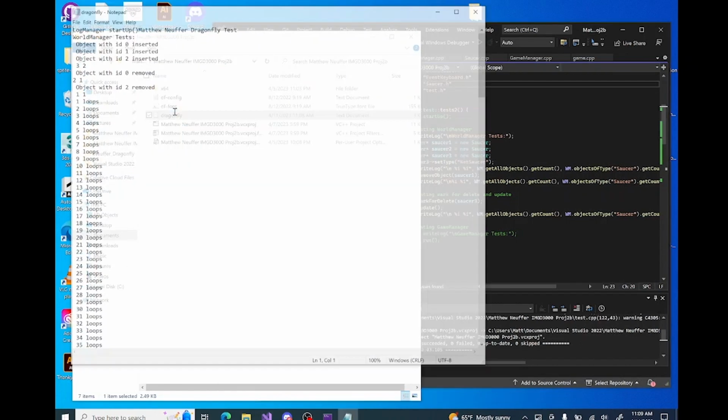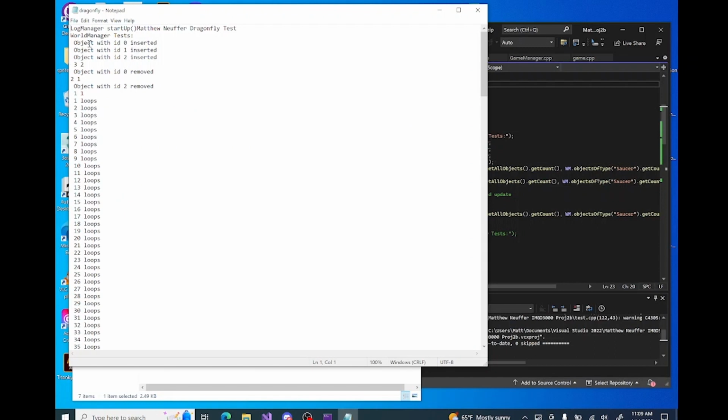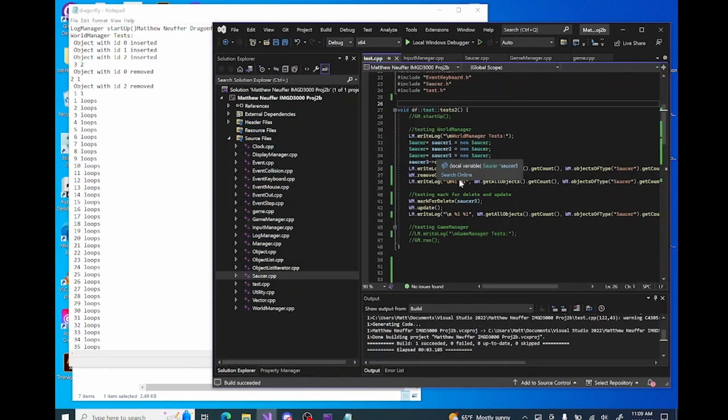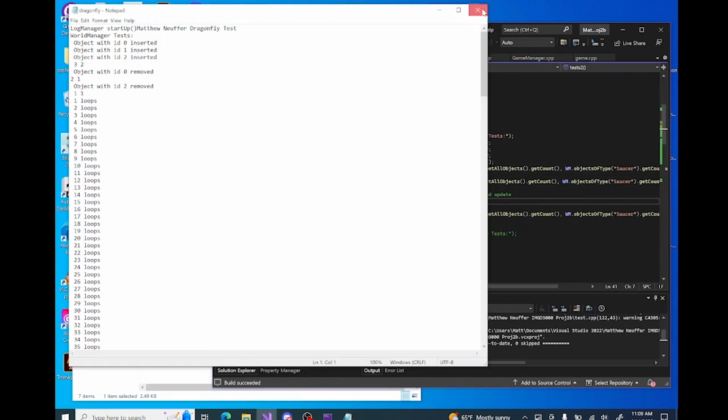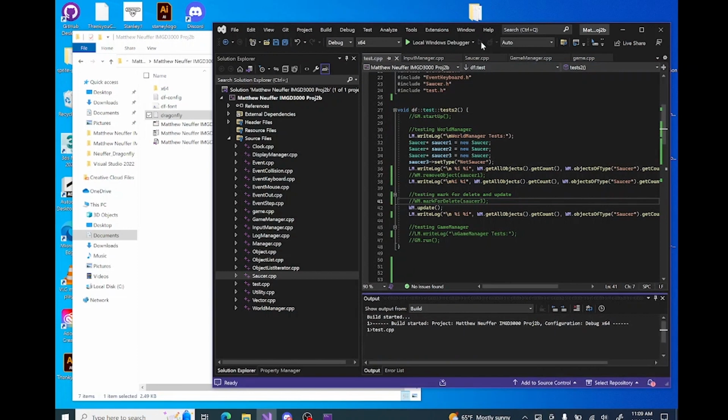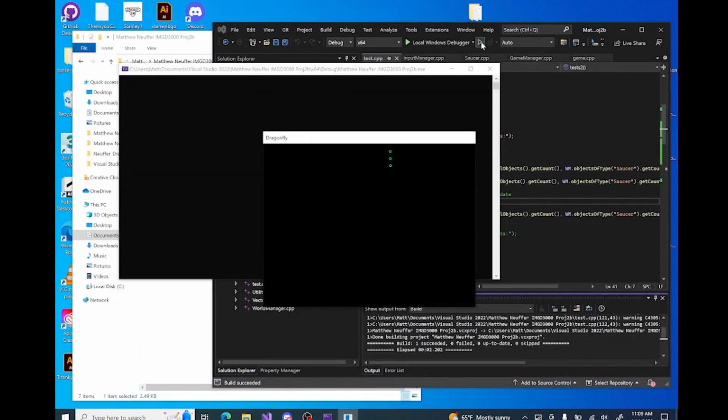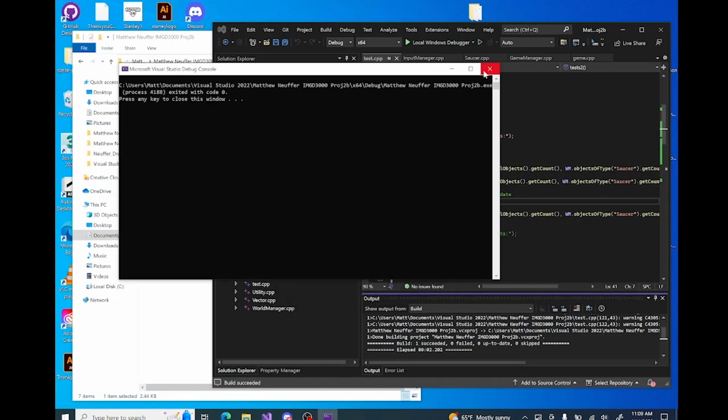That can be seen in the log file, how 3 of them are inserted and then only 2 of them are removed. We can also go into the test and then actually just remove or comment out the 2 other deletions, and then when we run it, we have the 3 saucers that were created on the screen.